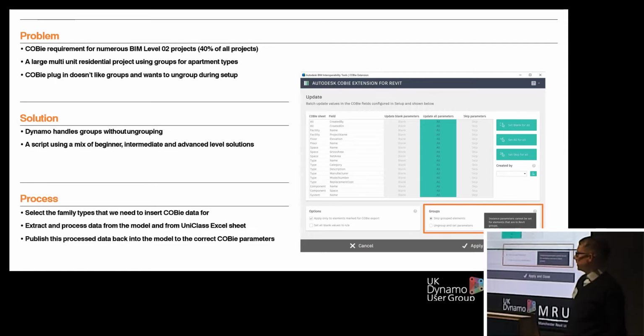So the problem we've discovered doing large multi-unit residential schemes, we end up with a COBie requirement at BIM level 2, and the COBie plugin doesn't like using groups. It wants to ungroup any groups that you create so it can fill in the information. And I discovered that Dynamo doesn't want to do this. It'll treat groups or elements within groups equally. So on the right hand side of the screen there, you can see how the COBie plugin wants to break up the groups or just skip them.